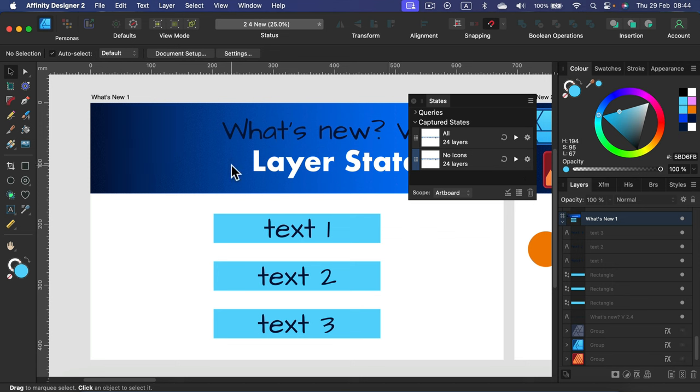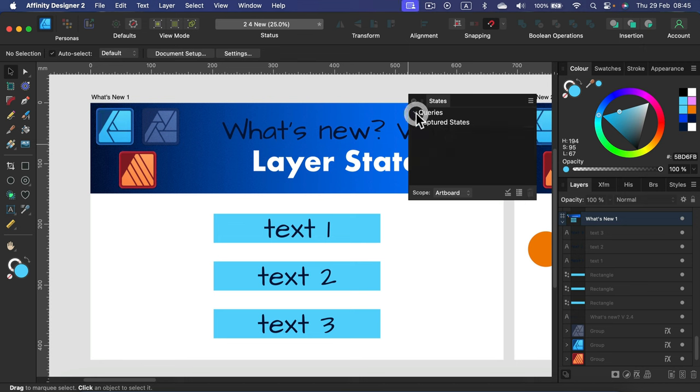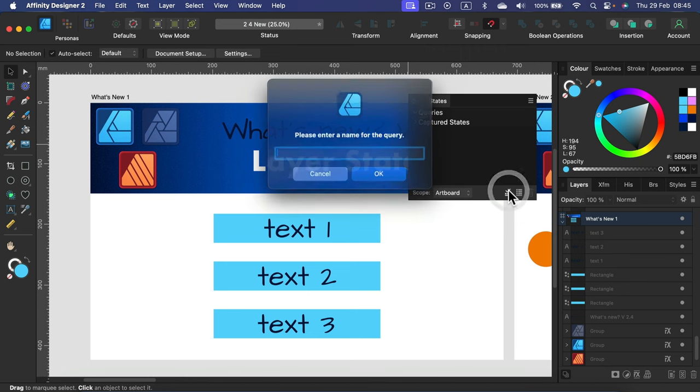So this way you can save states with some layers invisible, and you can jump between those different states. It's going to be helpful when you plan to export multiple file formats from one document, one publication. And you can do the very same thing in Affinity Designer as well. But there's also a query section at the top. From here, we can create queries.